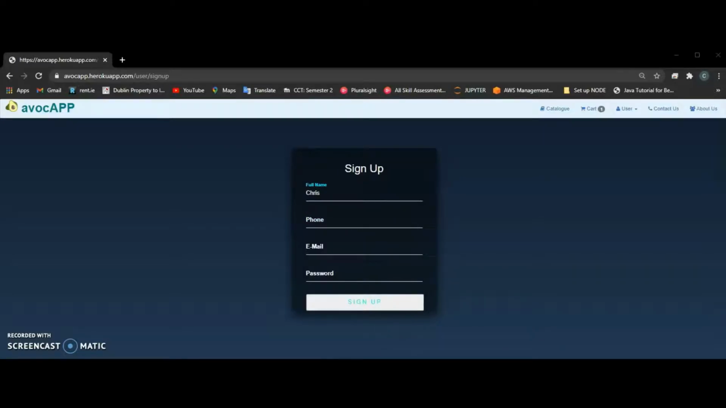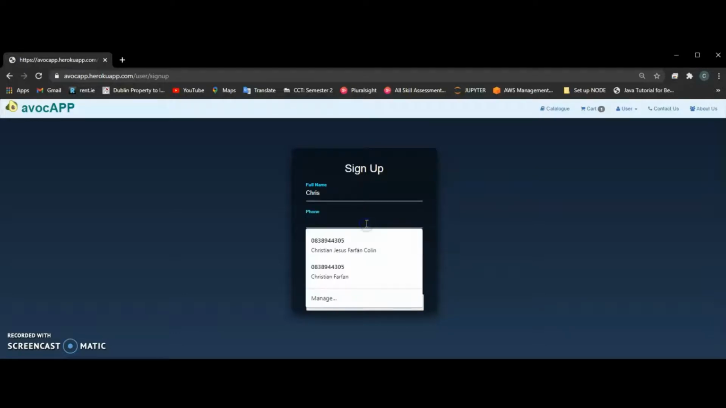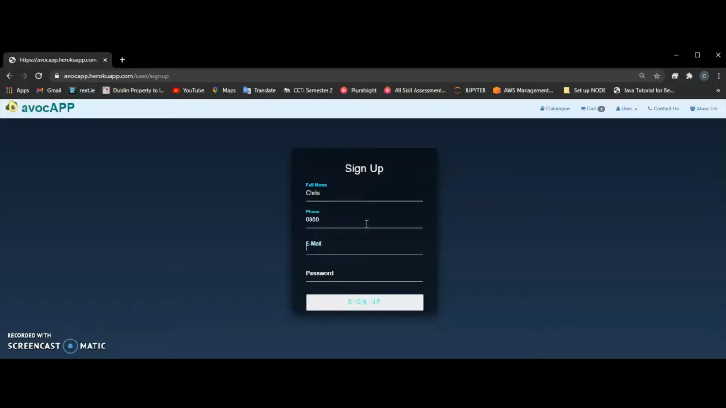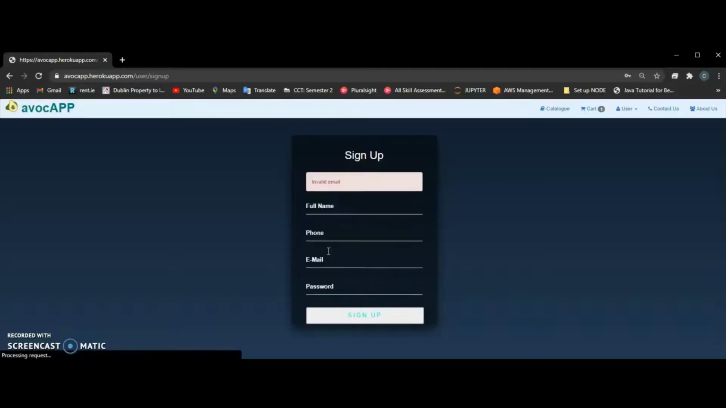Something important to say here: I was working on the phone number field. I wanted to validate this field, but I couldn't do it. This is one of the features that I need to work on in the coming days. So I'm just going to introduce a random number and an invalid email. I'm just going to introduce a valid password, and here we go, invalid email.